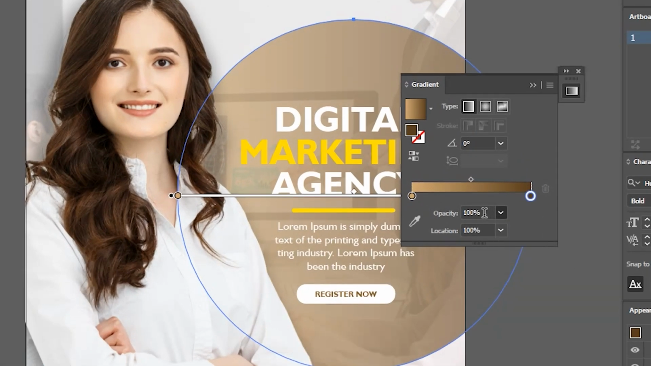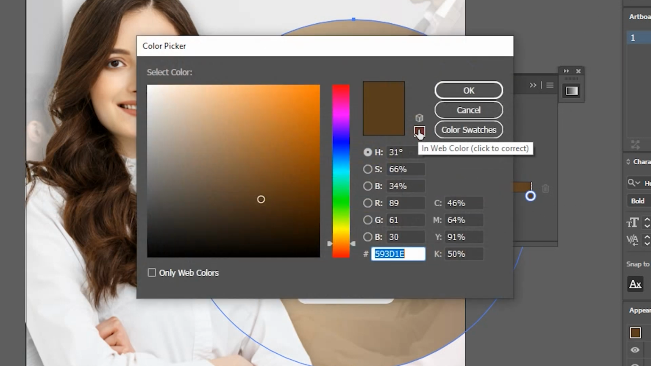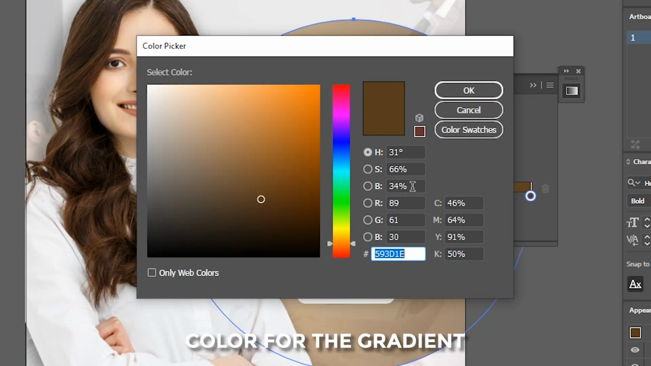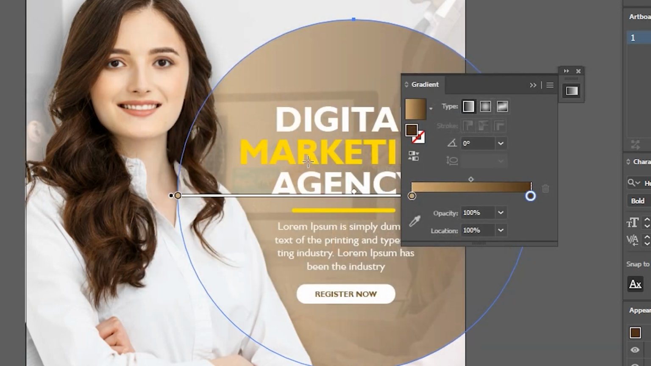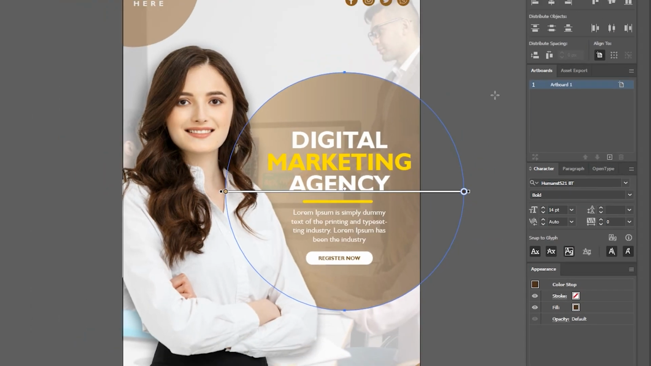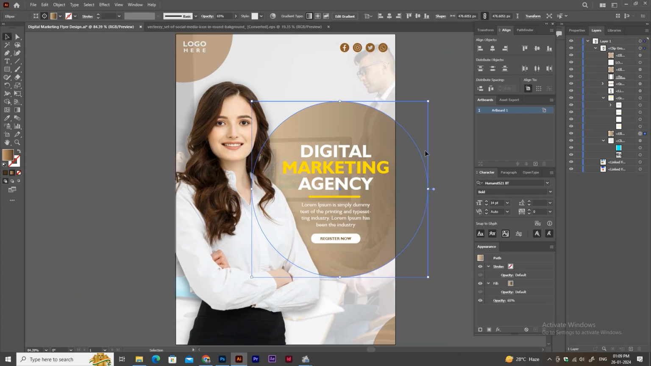Make some gradient effect to the circle shape. Use two contrasting color for the gradient effect. Finally, make some edits. Here is the result.